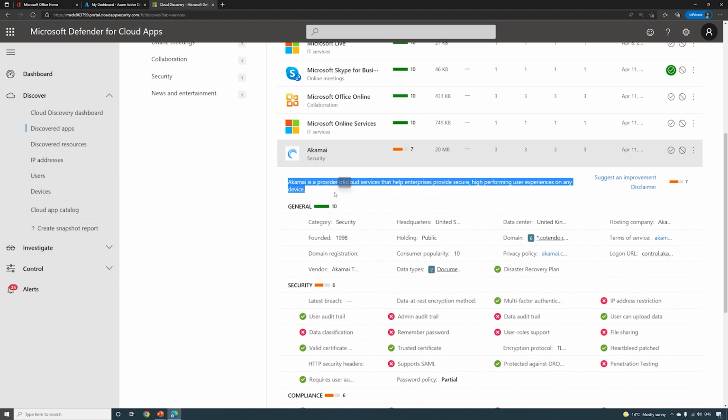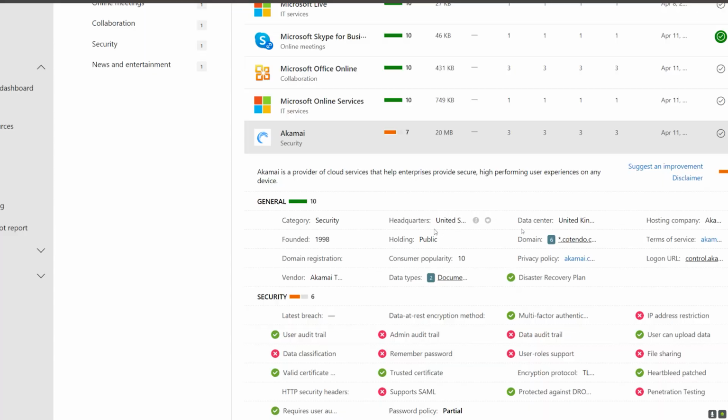So I can get a bit of a summary of the app, what it is, some general security and risk disclaimers, so its category security, when was it founded, its headquarters, the data center, those kind of things. But what I might also want to do is actually assess this for potentially security and compliance risks.